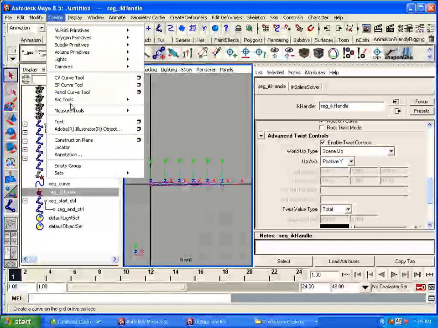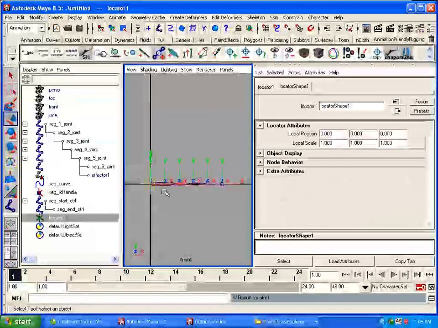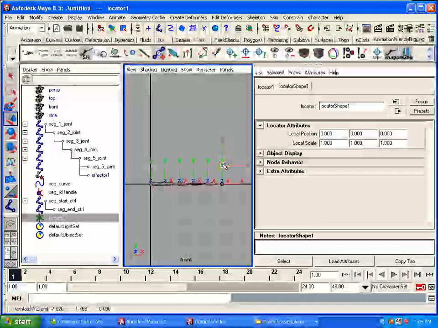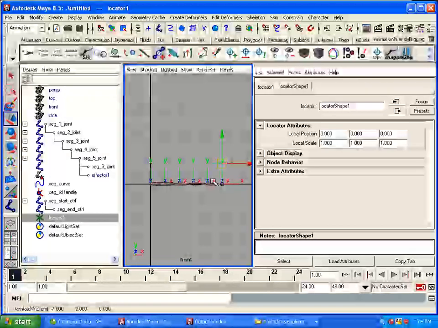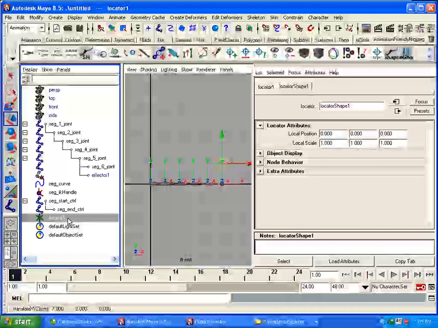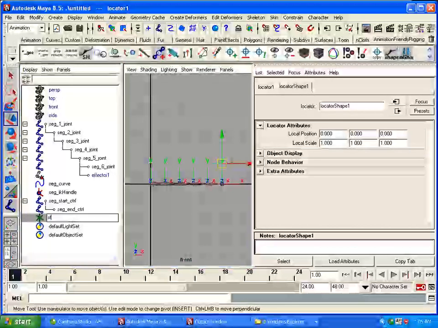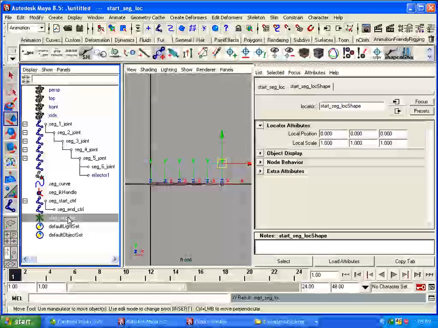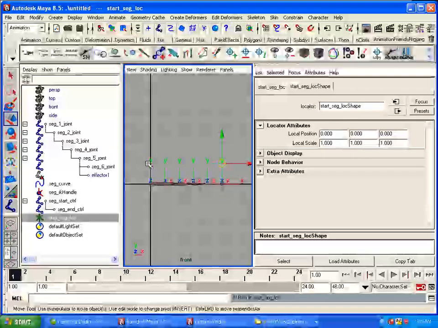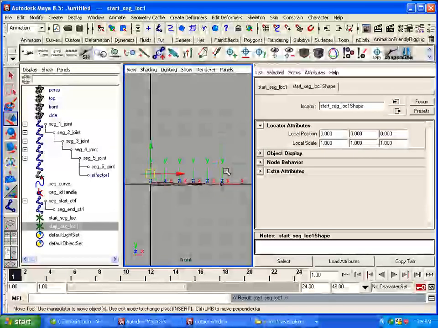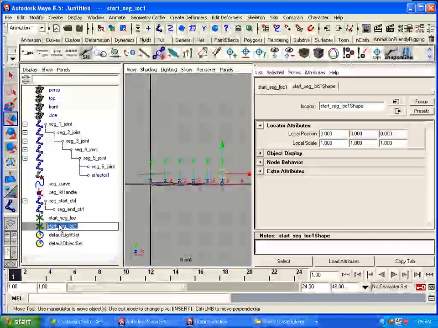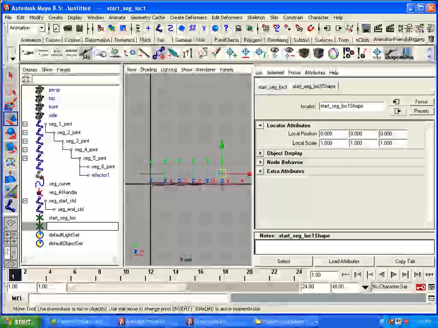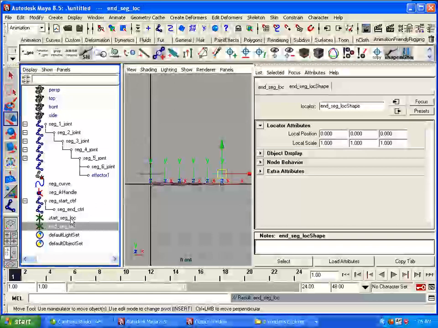So we'll create a locator, and we're going to place it right here. And it's going to be basically just up above this little section right there. And we're going to say aim at that. Okay? We're going to do one for each actually. So we'll have a start seg loc, and we'll put it there. And we'll duplicate it and put another one here, and we'll call it end seg loc, like that.